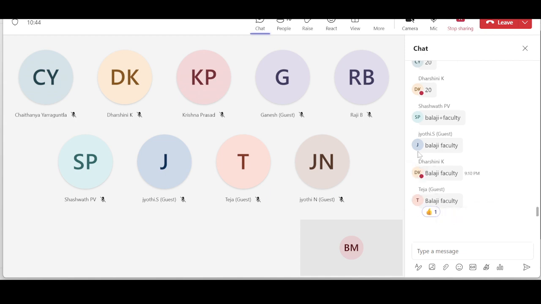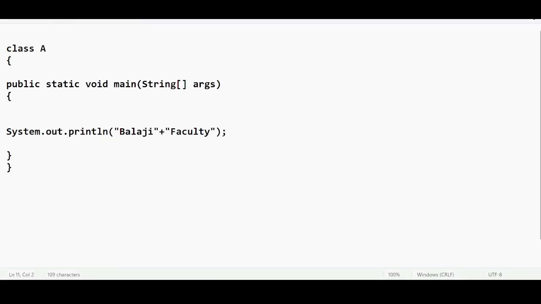Balaji faculty. The strings will get concatenated. We have studied a concept called operator overloading in Java. So the strings will get concatenated, they will get added. These are the two words. If you use the plus operator, in maths the plus operator is meant for addition, right? Mathematically it is addition. In Java, it depends upon the inputs that you put.